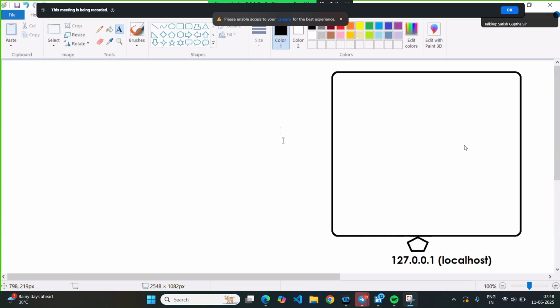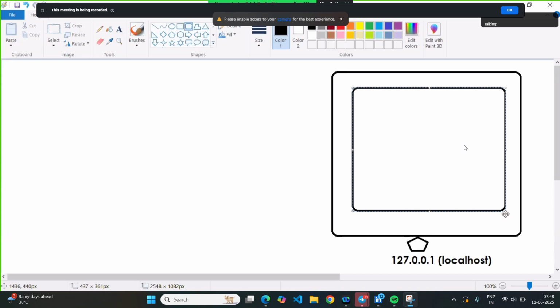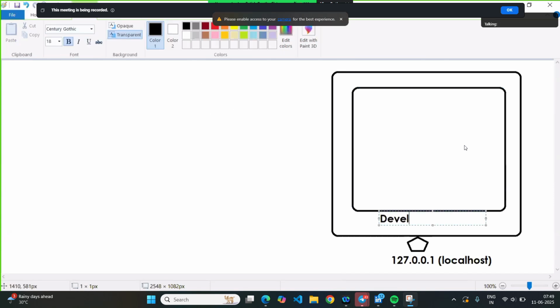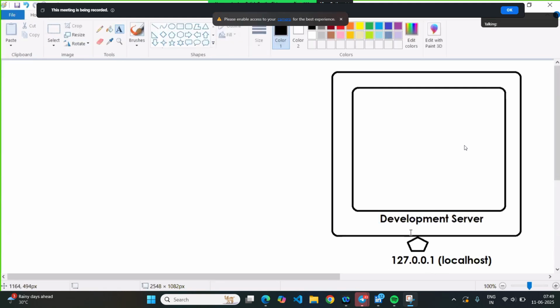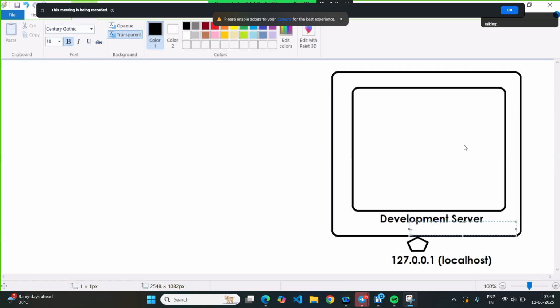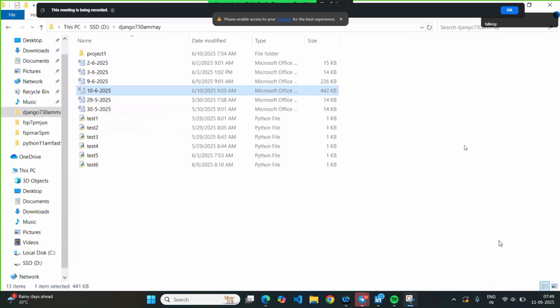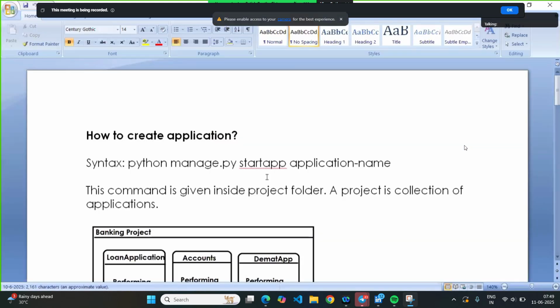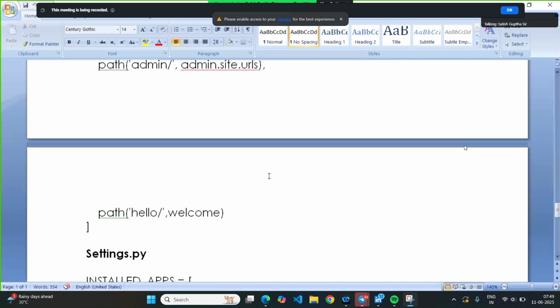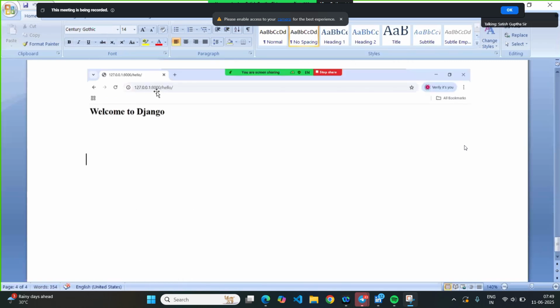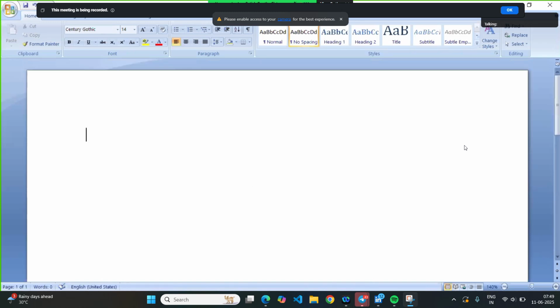Okay, right? So after that, now this is your development server. And what is the port number of this development server? Yesterday we have done, right? So this is a port number, right? When you run the server, what is your server's port number? 8000. That is the default port number.